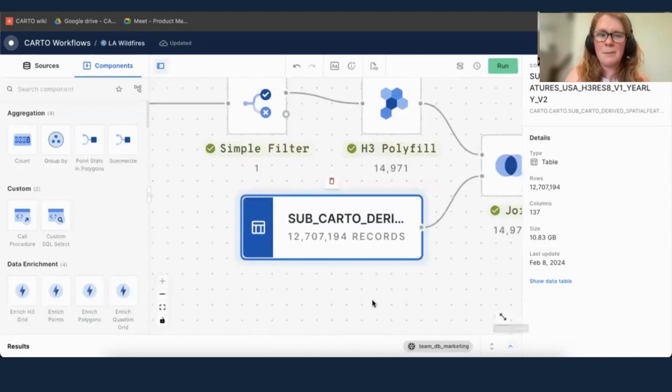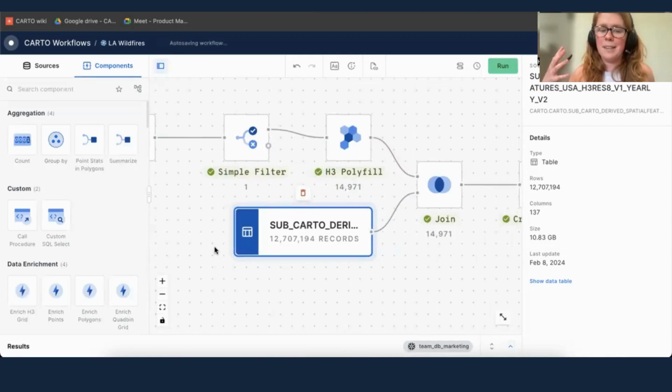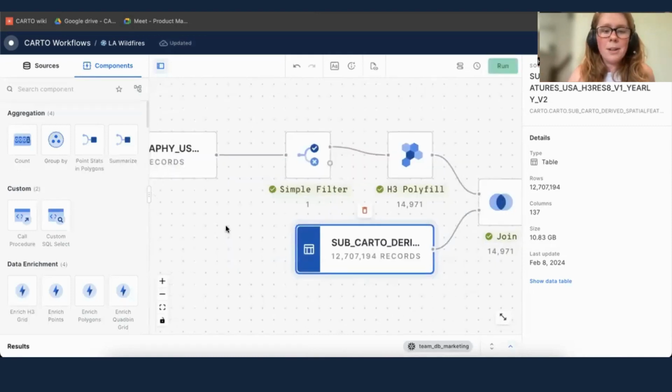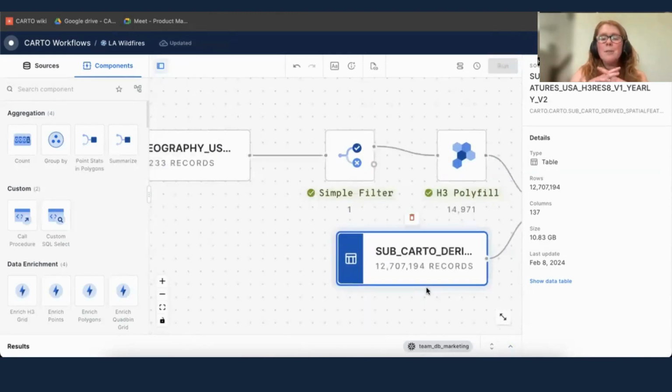So I've already done a bit of work with this data to just get it into the format that we're after. So what I've just done here, just for the record, is this data set you can see, hopefully you can see, has about 12,700,000 records in it. It's absolutely huge, and it covers all of the United States.